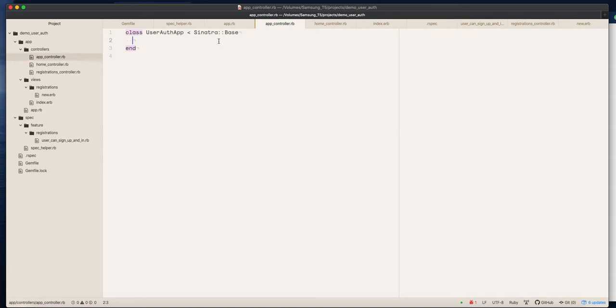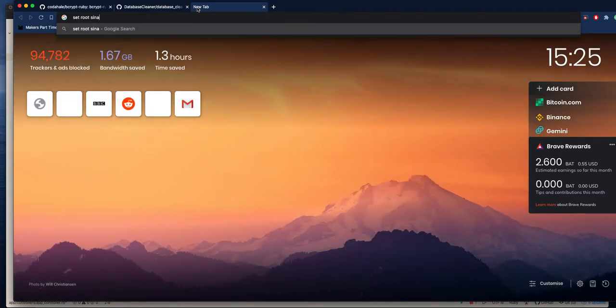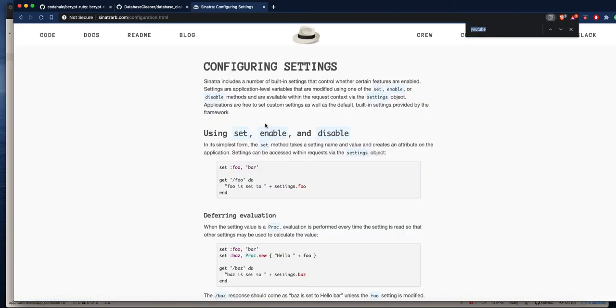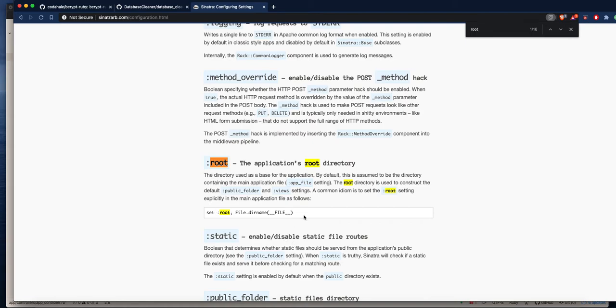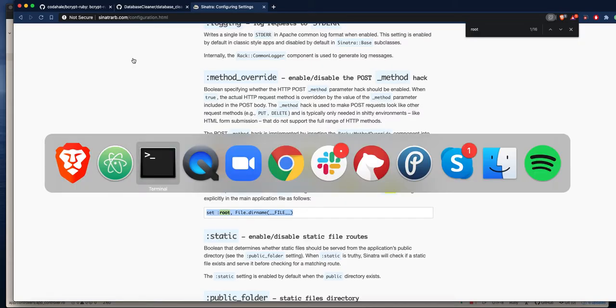So in my app controller, let's set... Don't know how to do this. Set root, Sinatra config settings. Yes, root. Set root with the current file, the directory of the current file. No, I want not the current directory. I want to do something like File.expand_path from the file, go back up one level, and close the brackets. 1, 2, 3. Set root. Let's try that.